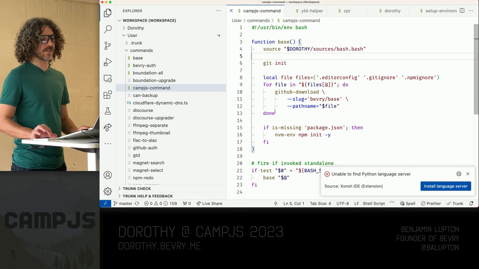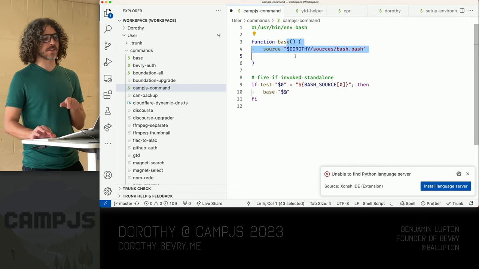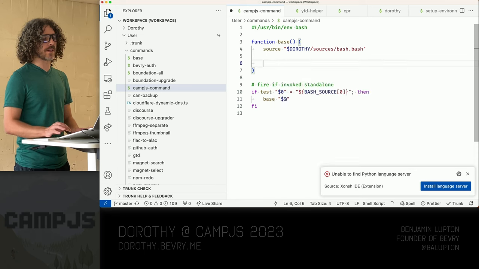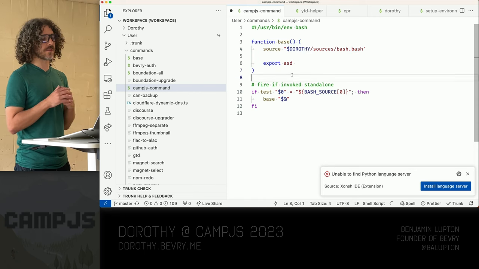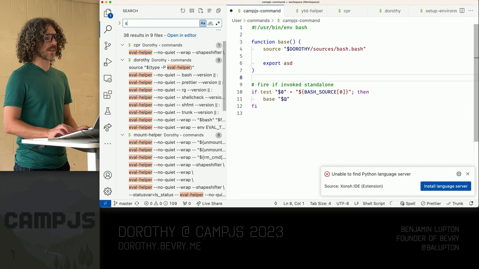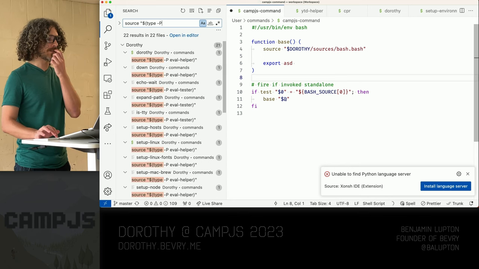So the basis of a command in Dorothy is the usual shebang at the top, and then we say this one is written in bash, and then we use a function that's a subshell function. This means that if I do an export or whatever it is here, it's not going to leak outside this function. This allows us to sometimes source functions. So there are certain functions that we want to source.